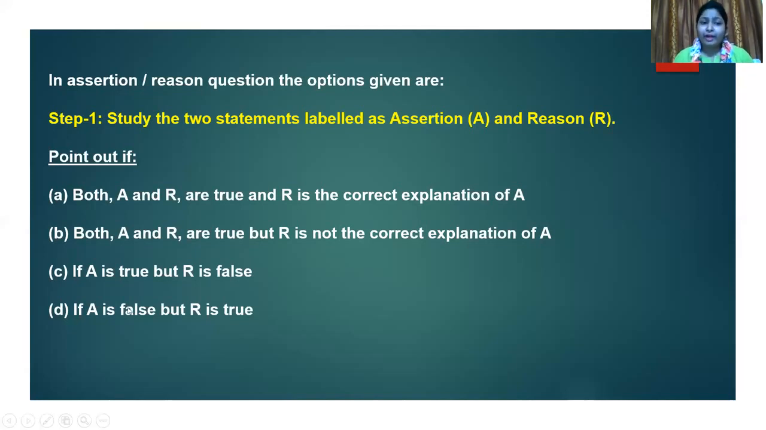And then you might find that assertion is true and reason is false. And the fourth one is if A is false but R is true. That means you may also find that the statement given in assertion is completely false, and the reason which is stated is basically correctly defined. So let us understand through an example, right?